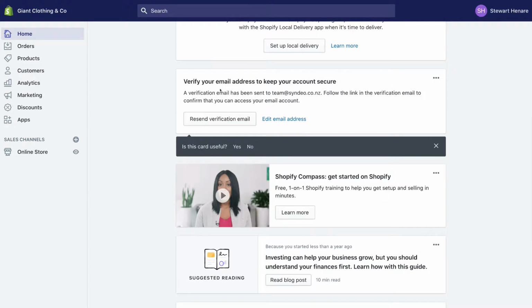So for example, we have this little notification here about verification of our email address. This is something we need to do before we can move forward and create our website. So make sure you've verified your email address. If you haven't, then come over here and click Resend Verification Email.